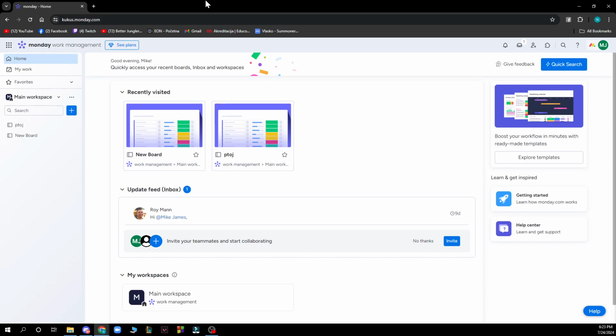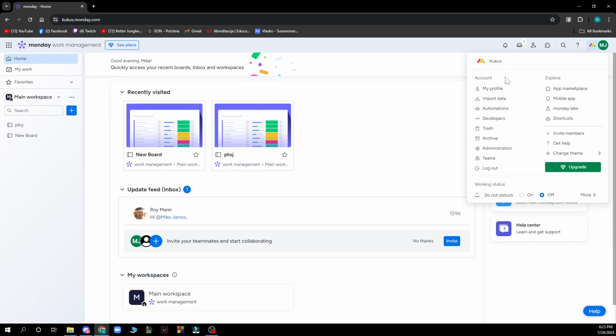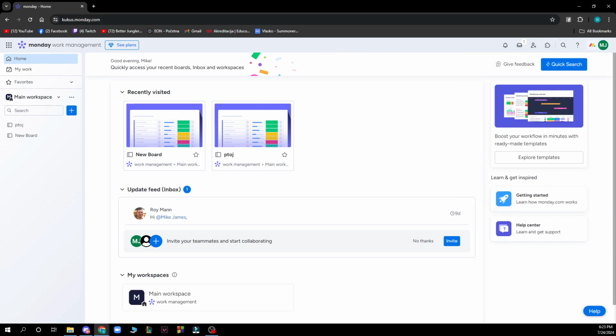But now guys, let's see what we actually have in front of us here. As you can see, here we have in the top left corner your home screen, your work, and your main workspace. Also in the top right corner, we have everything about your profile. But now guys, let's see how you can actually go and import Google Sheets into monday.com.